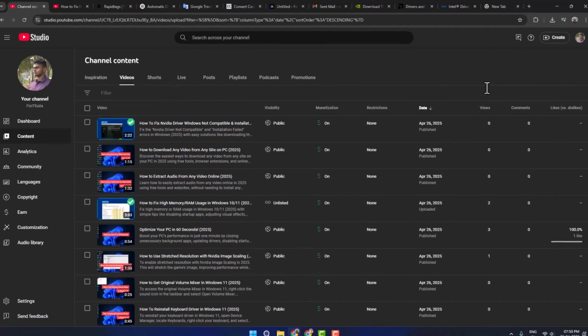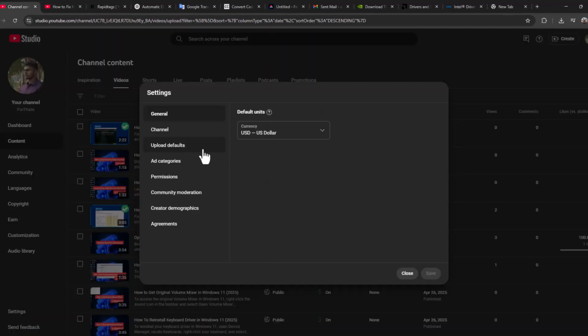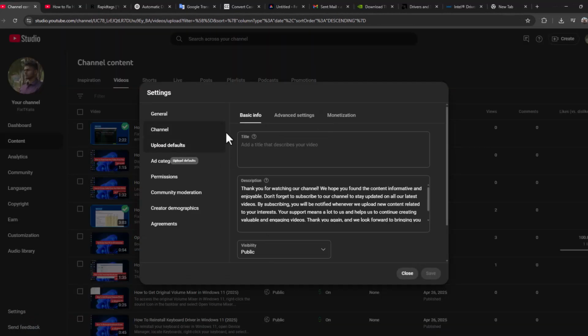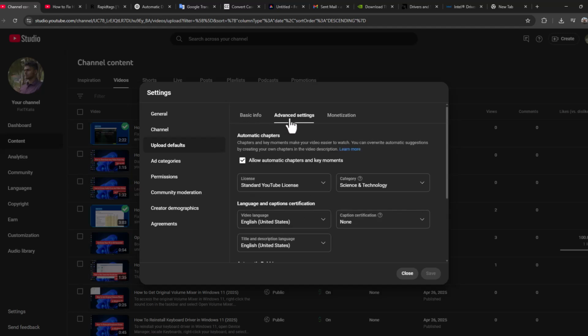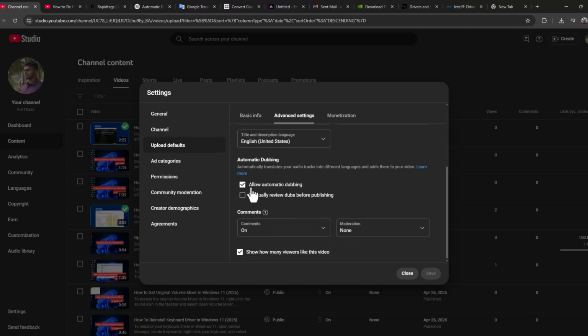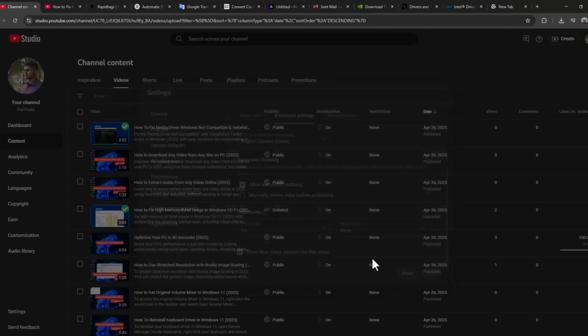Open up YouTube Studio, go to settings, upload defaults, on the right side select advanced settings, and scroll down. You just need to check "allow automatic dubbing". Check mark it. "Manually review dubs before publishing", uncheck it, and only check "allow automatic dubbing" and select save to save changes.